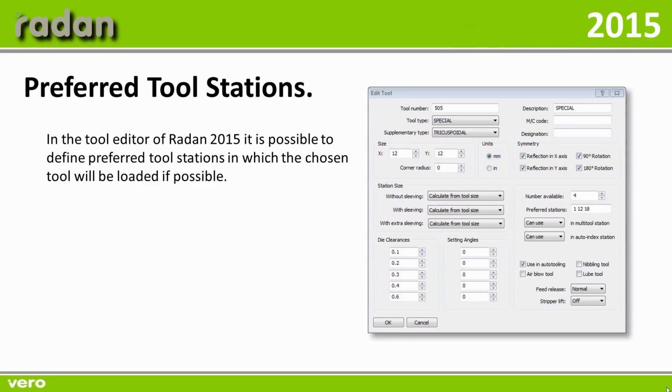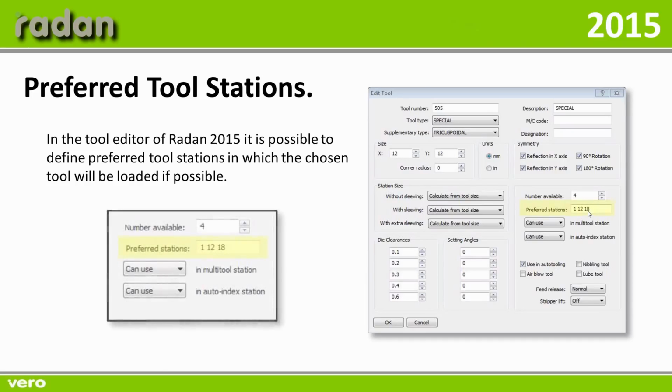So you can see here my tool editor dialog box, and over here you can see that I have now got this option, preferred stations. So for the specified tool, I can now nominate the station numbers that I wish this tool to be loaded in, if the system can actually fit it in. Now it is only preferred, so if the station is already occupied or the tool won't fit in there, then the system will load the tool into another location. But wherever possible, it will always look at your preferred tool station locations.